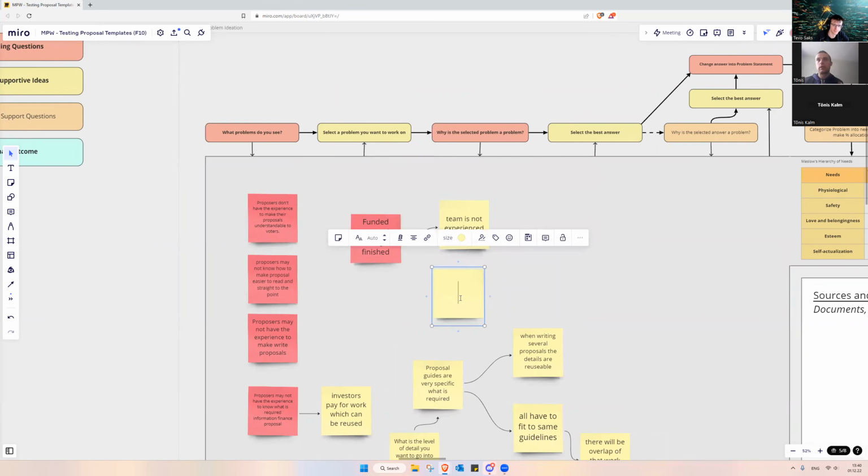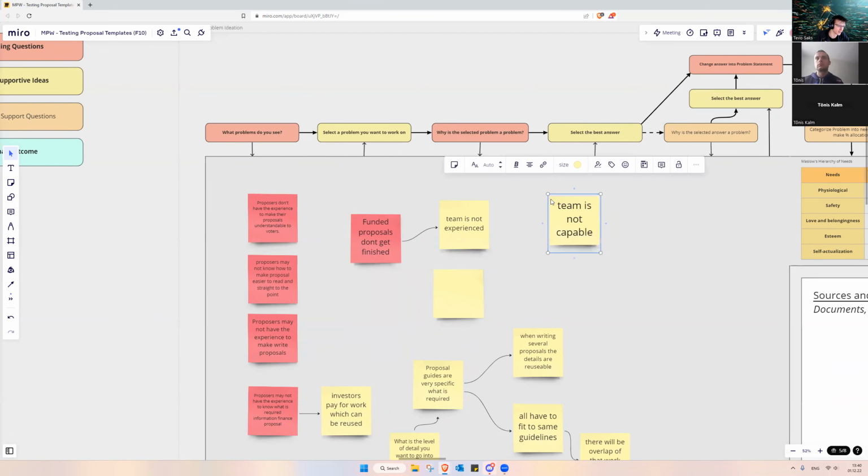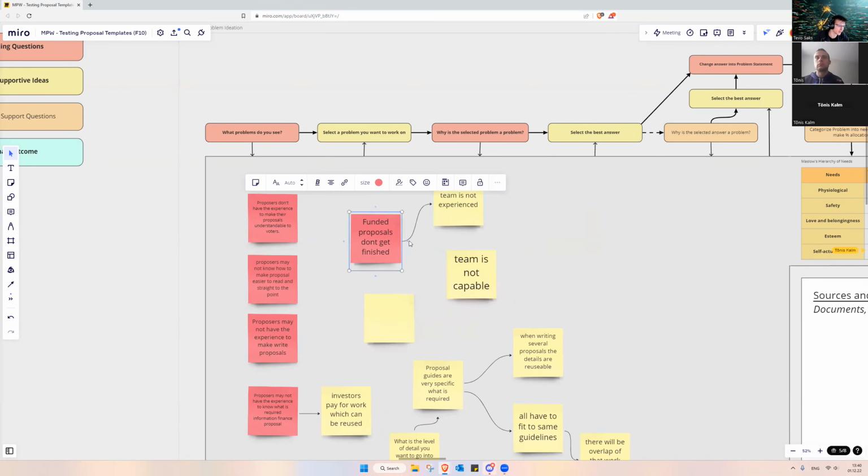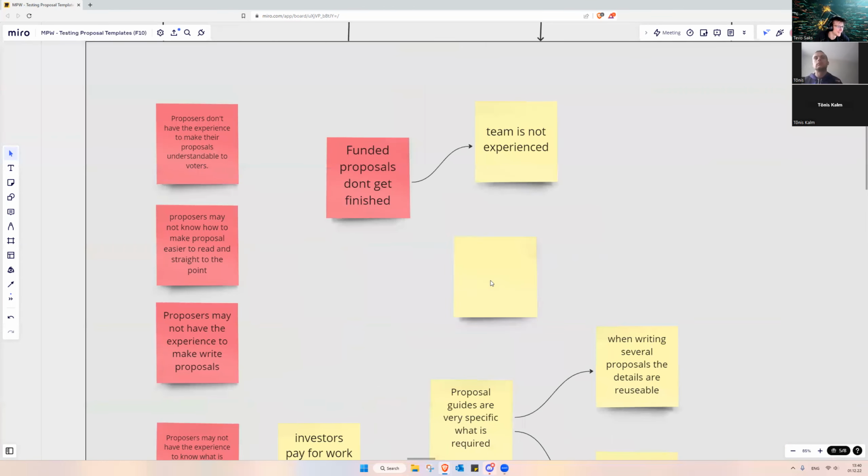Hey, you're just saying what's true. Okay, fine. Is capability and experience the same thing? No, I don't think so. Team does not have enough experience, and not enough resources.